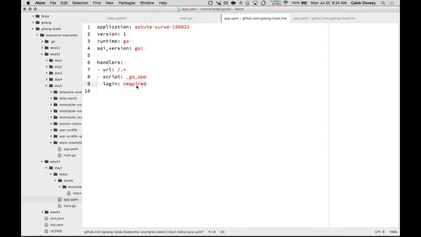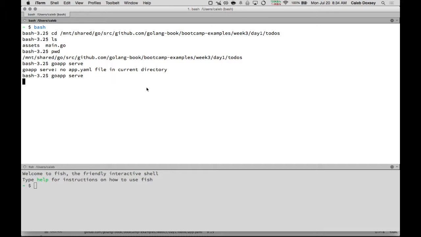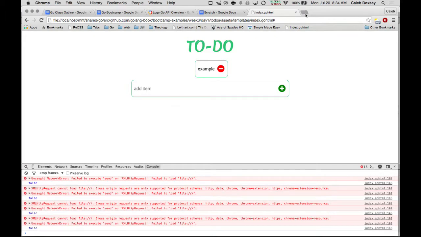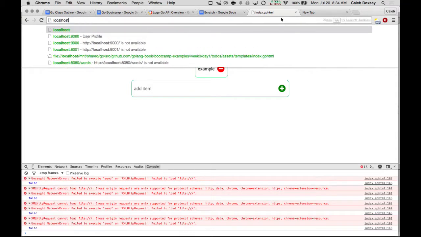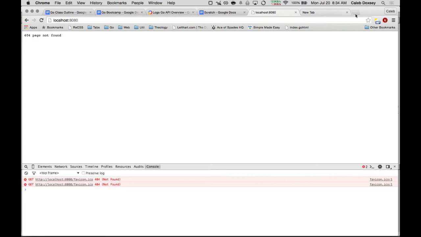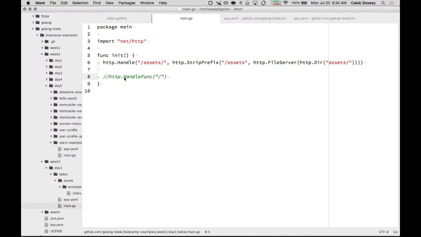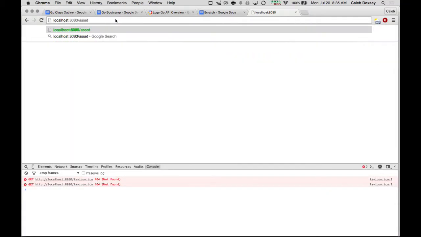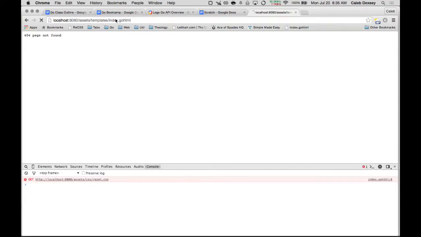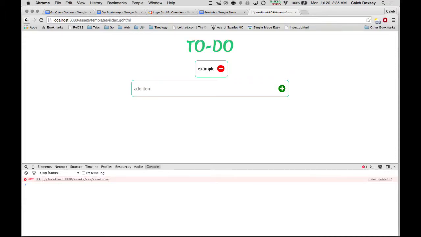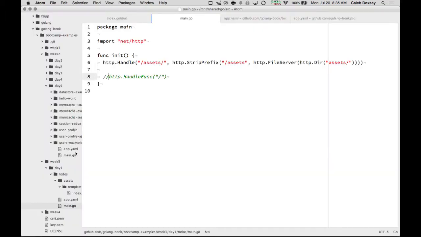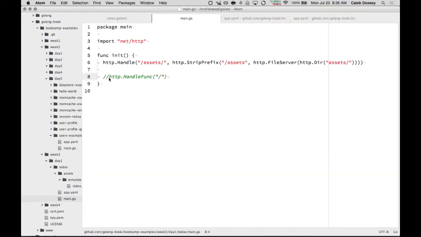I buy that. You guys agree with login required? Yeah. Okay. So all this makes sense? Any questions about the app YAML? Okay. So I added that, so now I can run the server. And I can go to, well, instead of this, I can say localhost 80. Okay. 404, that's expected because I haven't created any routes yet, right? But if I go to /assets/templates/index.html, I should get HTML. Yeah. Okay. So the assets I think are working. Everybody buy that?